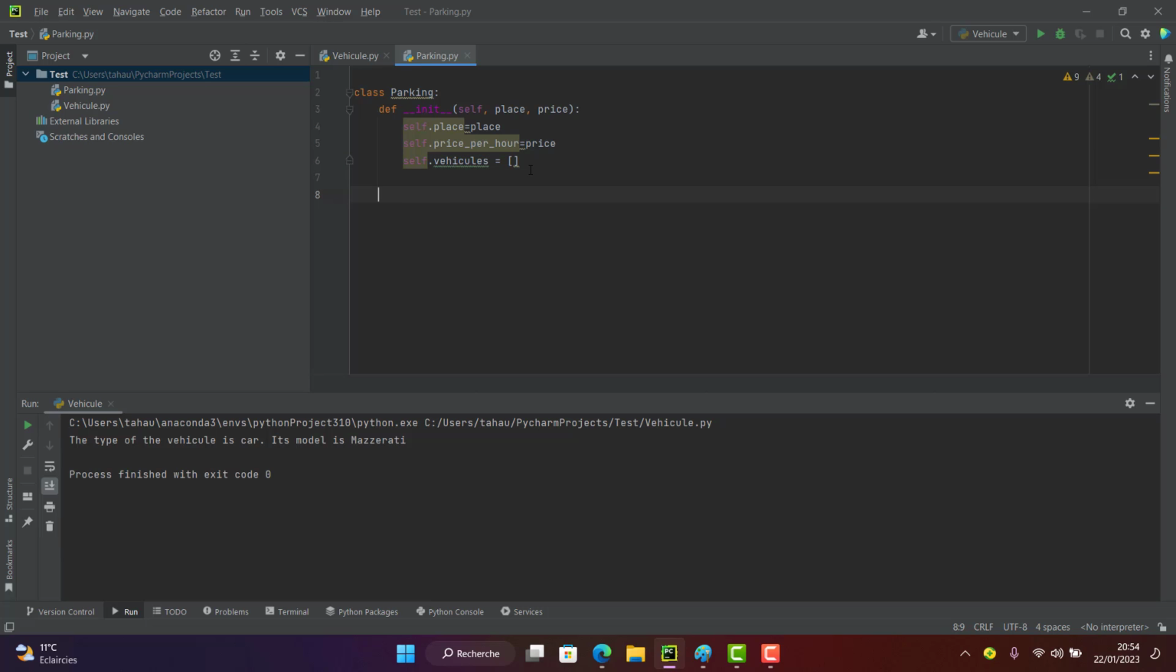Now we have created the constructor, here with two parameters, and the third one, vehicles, is an empty list. But please don't forget to do this: from vehicle import Vehicle. This part here, vehicle, references the vehicle.py file here.